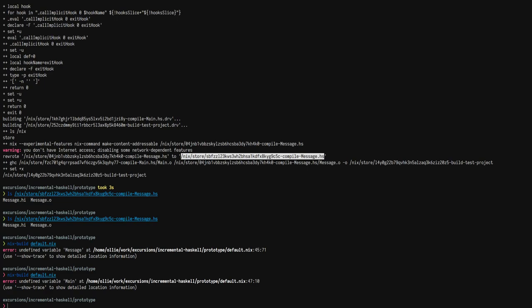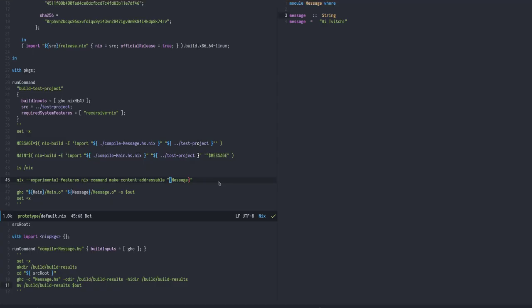I'll do that for now. And then main is undefined, yes, because we haven't got to that either. We'll come back to this in a moment.